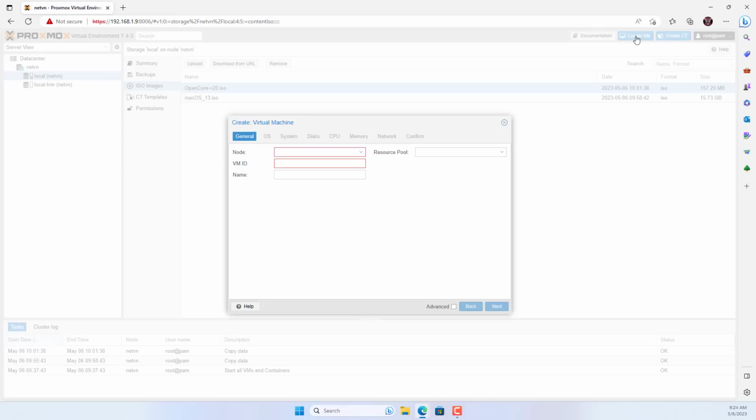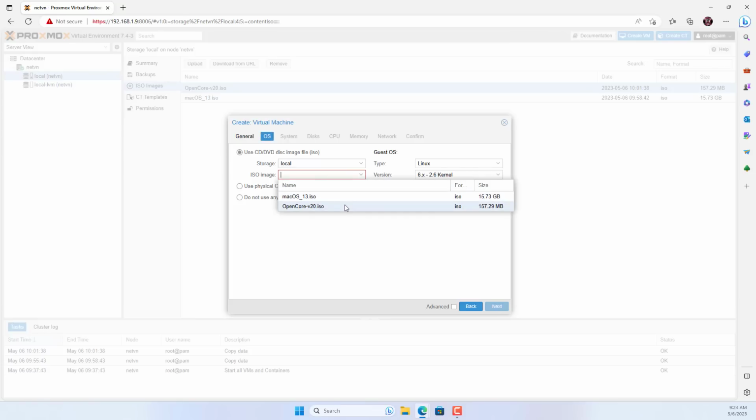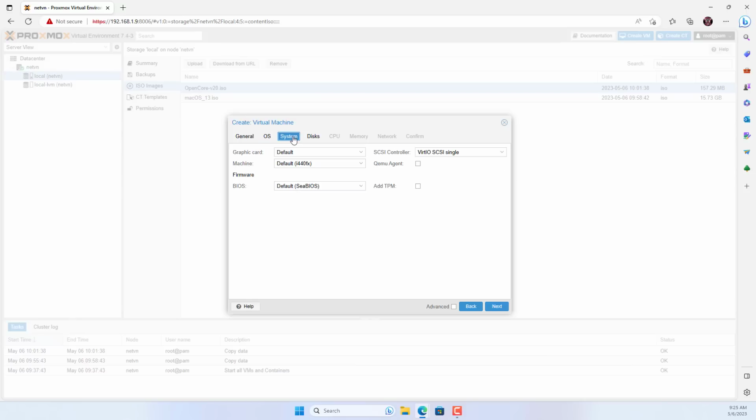Next, you create a new virtual machine. You name the virtual machine as you like. The identifier of this virtual machine is 100. It will be used in the next step. Here you select the file with the bootloader, which is the tool called OpenCore.